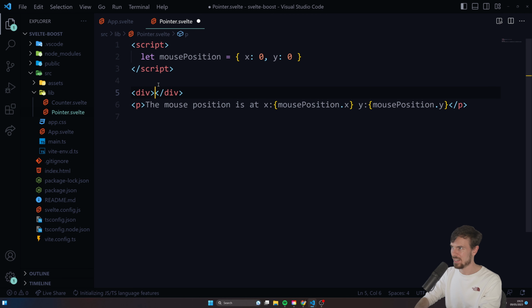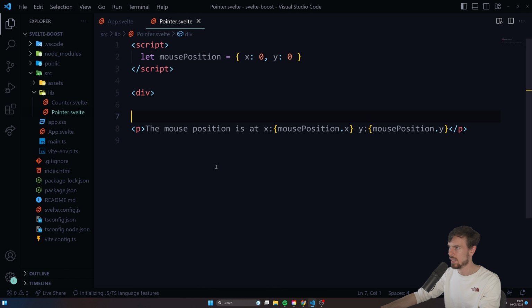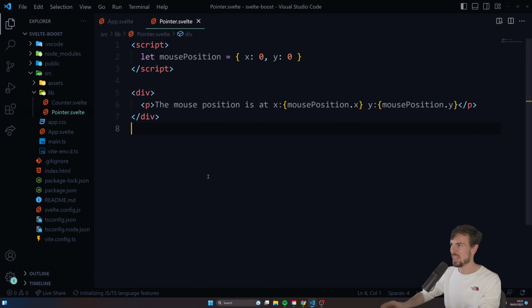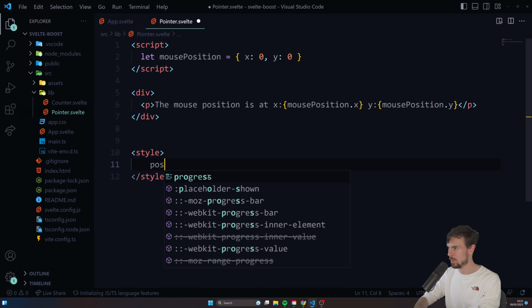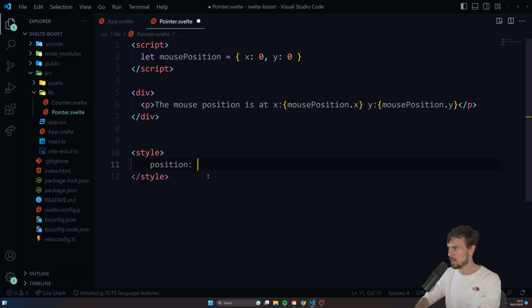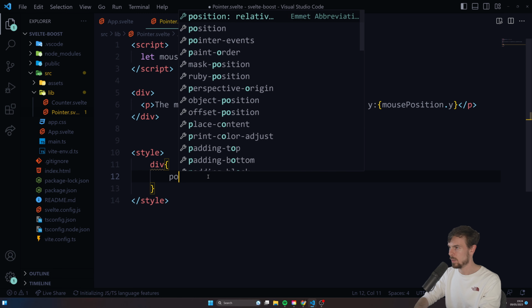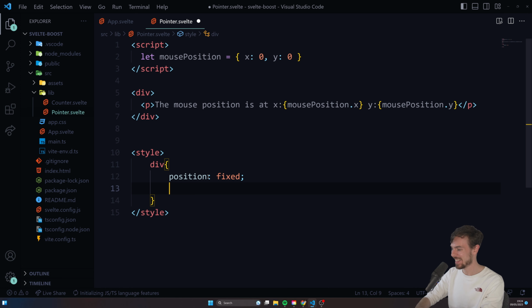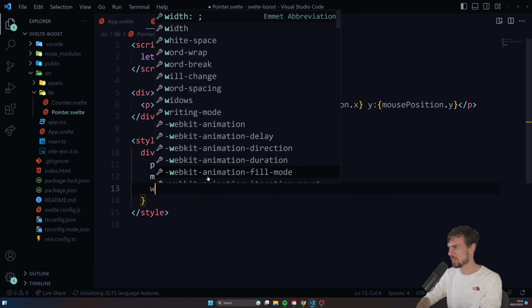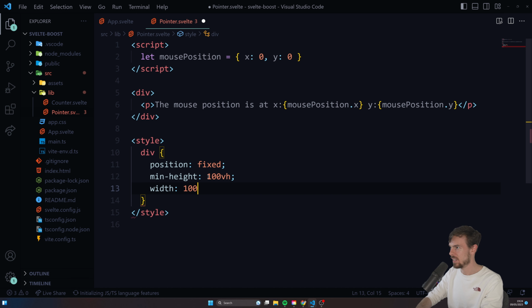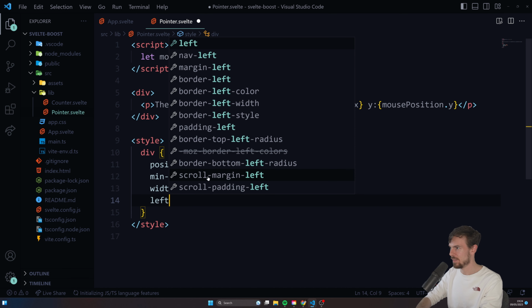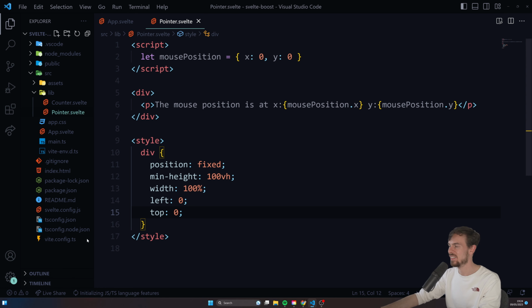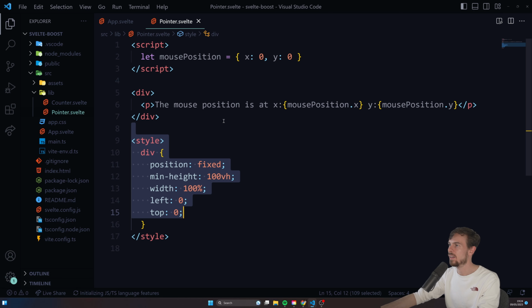Okay, I'll just add a div here, like that. And I'll just copy that, paste that in. I'll just add a wee style to it just to make it full screen. So we can do position fixed. Oops, I need to select something. Let's select that div. We'll do position fixed. Oh my god, I'm so slow at writing CSS. This is taking forever. Min height. Let's just make this full screen, width of 100%. And then I'll just do a left of 0, top of 0. Doesn't matter too much. Just so I can have this full screened up. Cool.